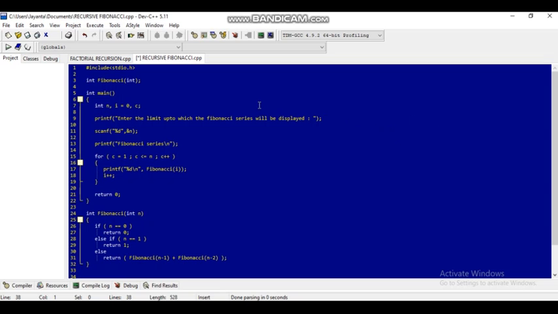So at first we have to write #include <stdio.h>, that is the standard input output header file. Now, because we have to use the user defined function or the recursive function in this program, I am declaring here the recursive function, that is int Fibonacci(int). Then I have written here the int main, that is the main function. Whatever we have written in this main function, we will discuss after some time.